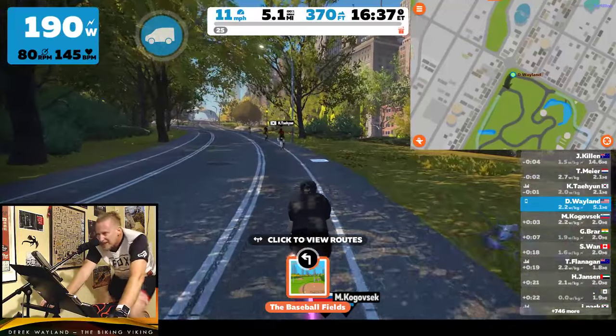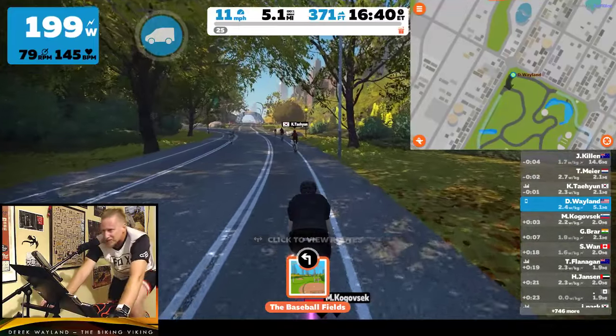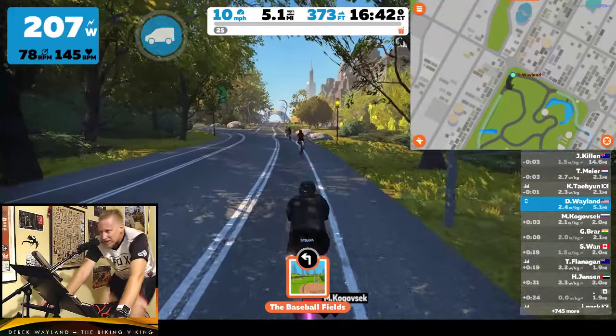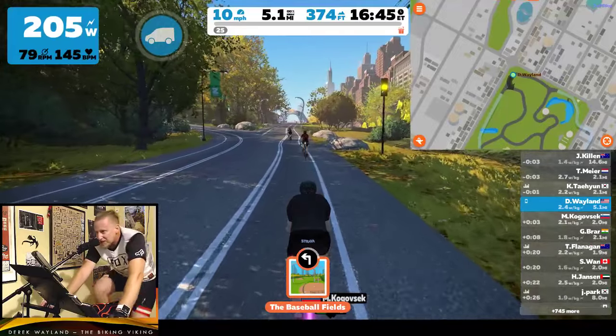Alright. Looks like my avatar turns left. And I am turning left, so I don't have to change anything. Good to go.